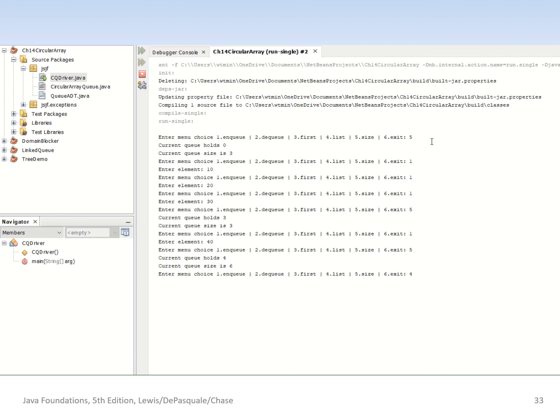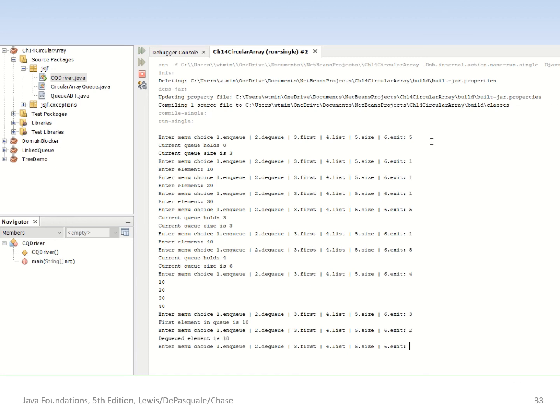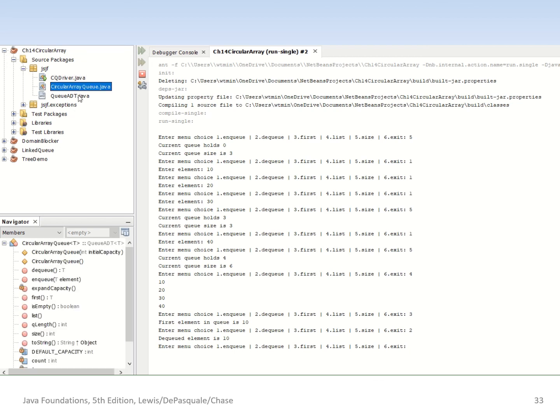So list, okay, first 10, DQ comes from the beginning. So let's take a look at what we have here. Okay, so NQ is obviously going to call NQ. DQ is going to call DQ. Size is going to call Q length and size.